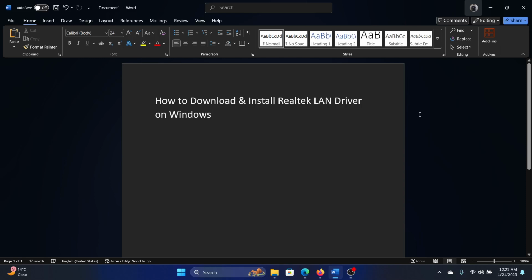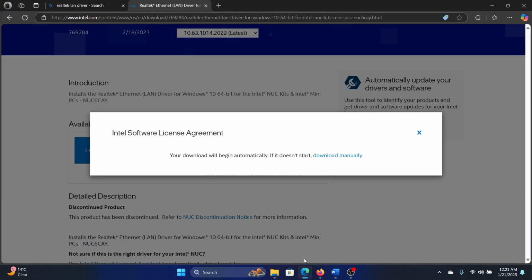Hey friends, if you wish to download and install Realtek LAN driver on your Windows computer, then please watch this video. I will guide you through the procedure.